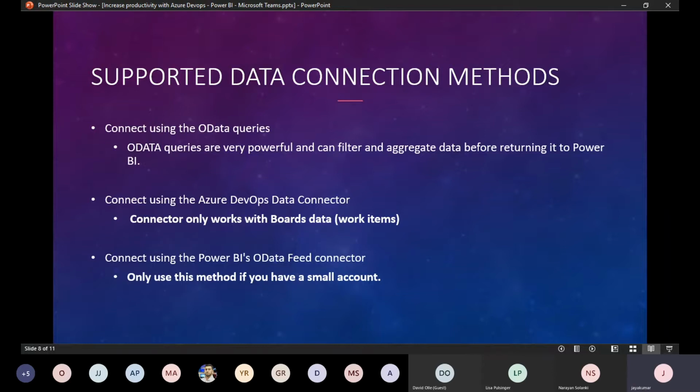And the next one is the OData feed connector. It is best to use it if your project is a small project and you are going to have only a very limited amount of data, because if you consider this for a very large project dealing with multiple work items, it's going to affect your performance.